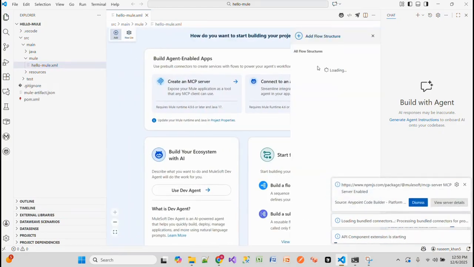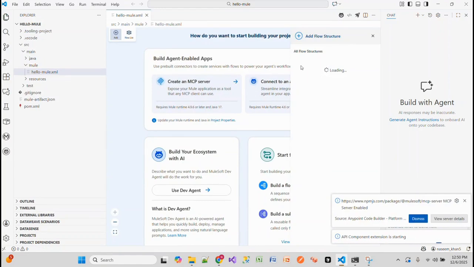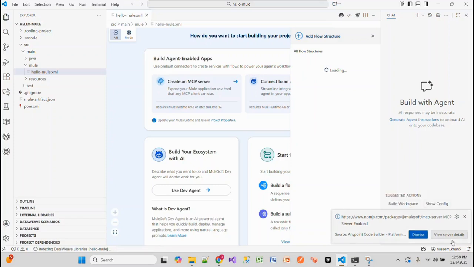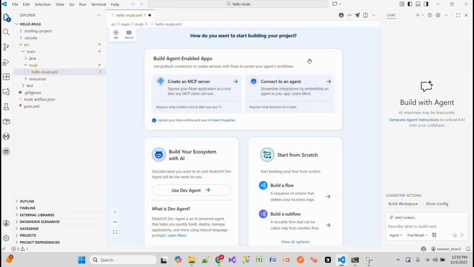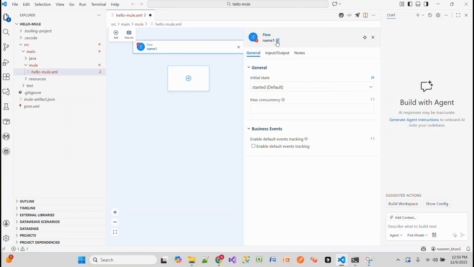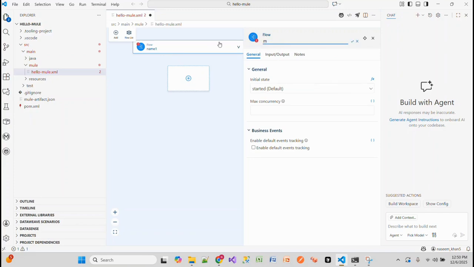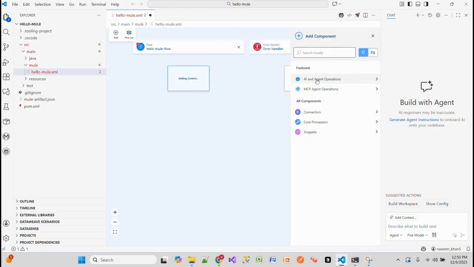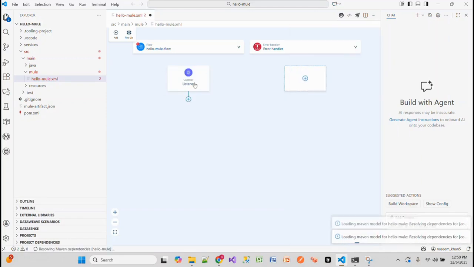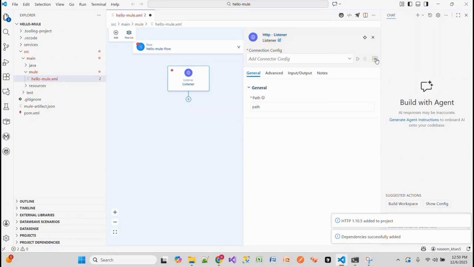First, I'll add the main flow, and we'll give the name hello mule main flow. It's loaded. I have selected this flow, and I'll rename it as hello mule flow. It's quite easy. Now I'll first select the HTTP listener, and we'll add the listener config.